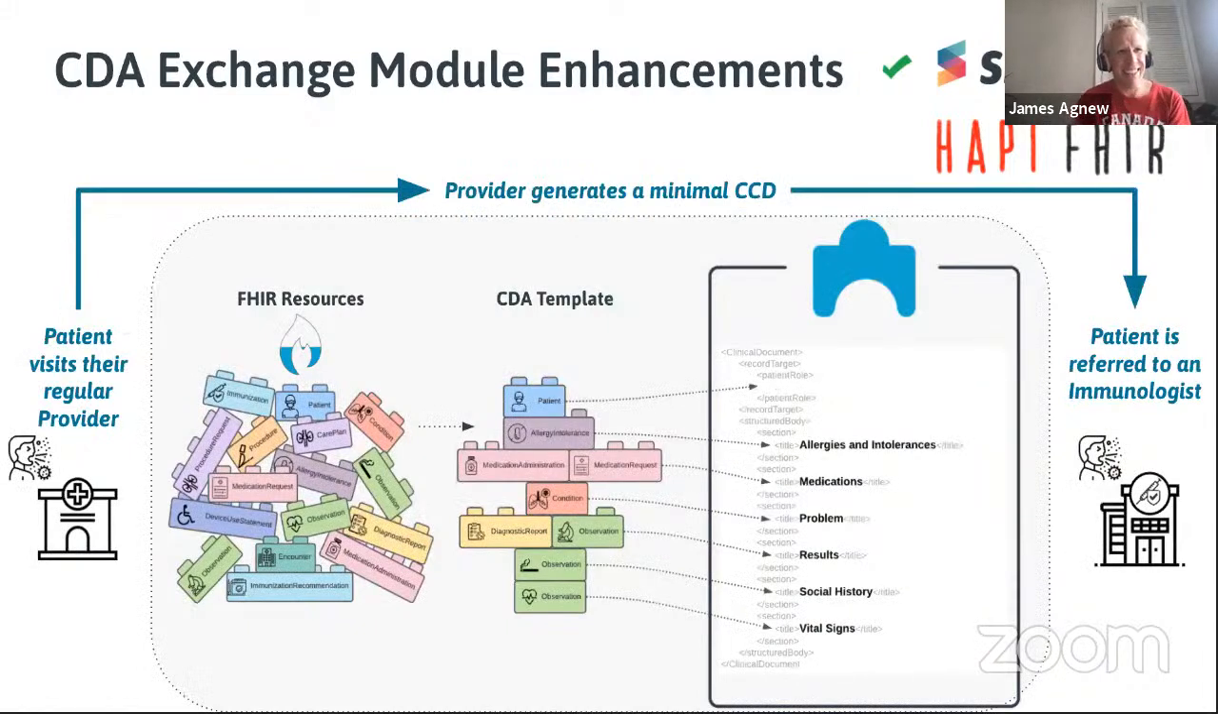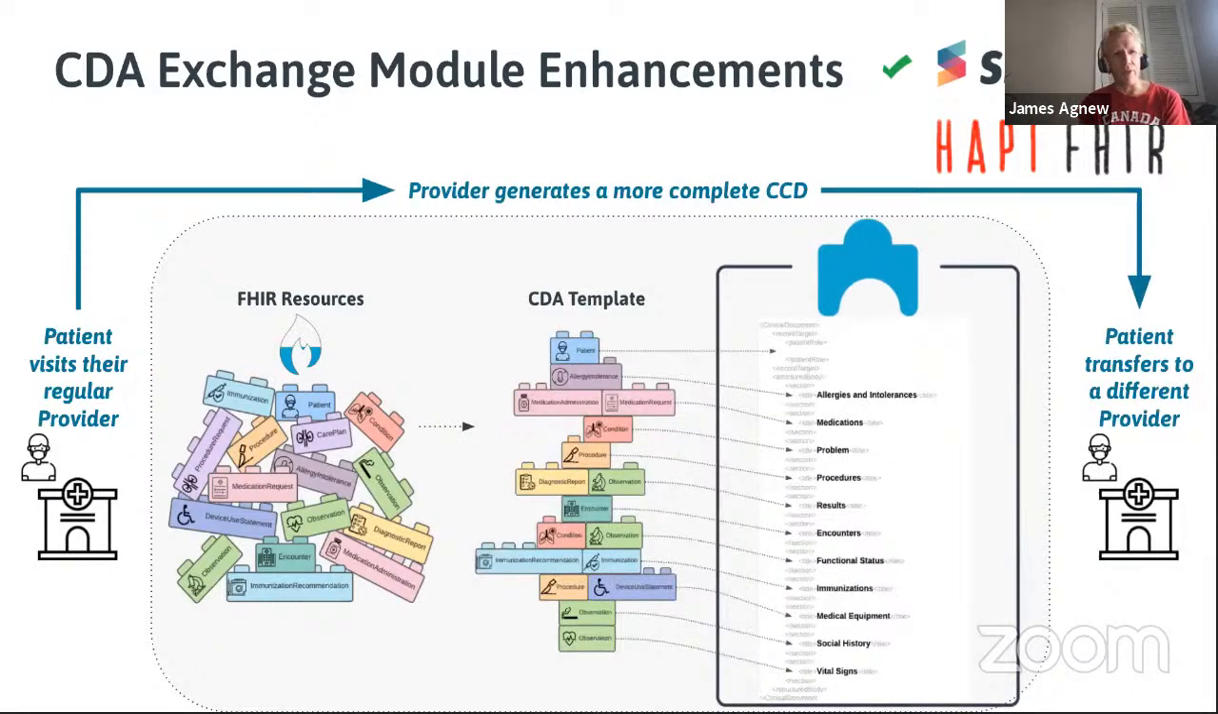Next two slides, I can't take credit for them. I think these are probably the most pretty things in the entire presentation, which clearly wasn't my work because I'm terrible at that kind of thing. Just to say that our existing support for exporting CCDs and CDAs and that type of thing allowed for a fairly minimal set of CCD sections to be exported. We have added a number of other ones.